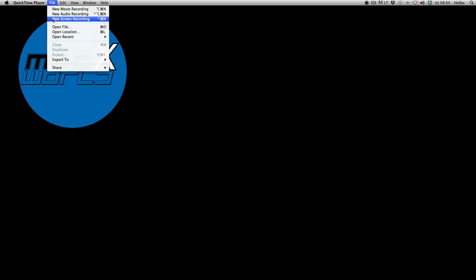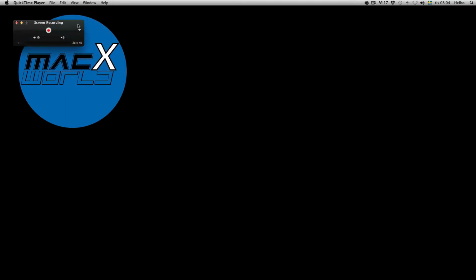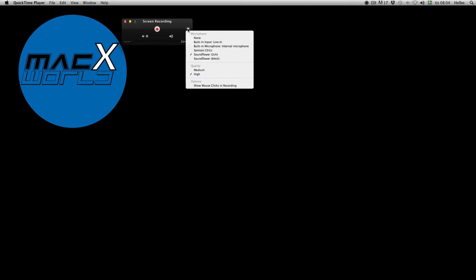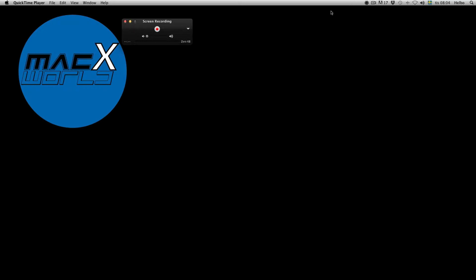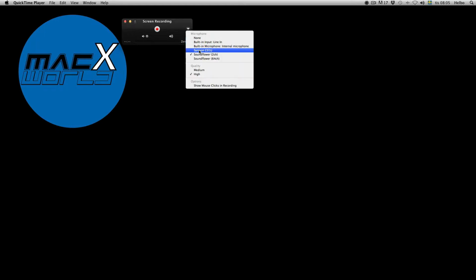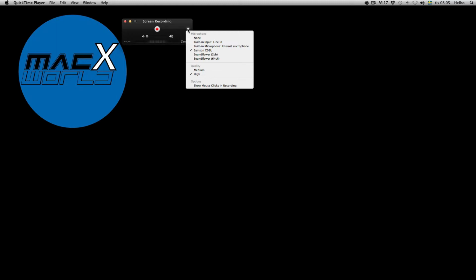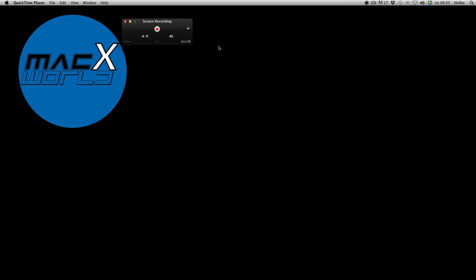But we have to open it up again, New Screen Recording. In this little triangle you can choose what audio source you want to record from. If you just want to record your screen and audio from your microphone, like me right now, I can choose Samsung, which is my external microphone. Now you should see some waveforms, right? And if you don't have an external microphone, you can always use the built-in microphone. It works just as well.